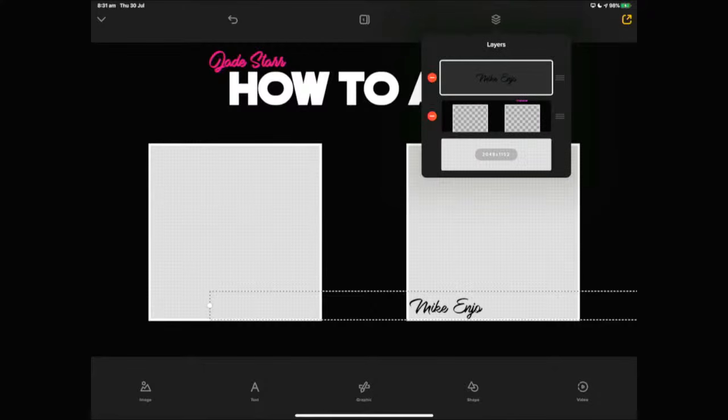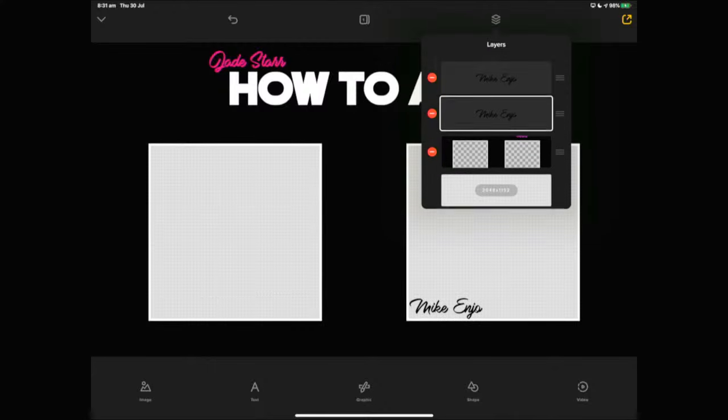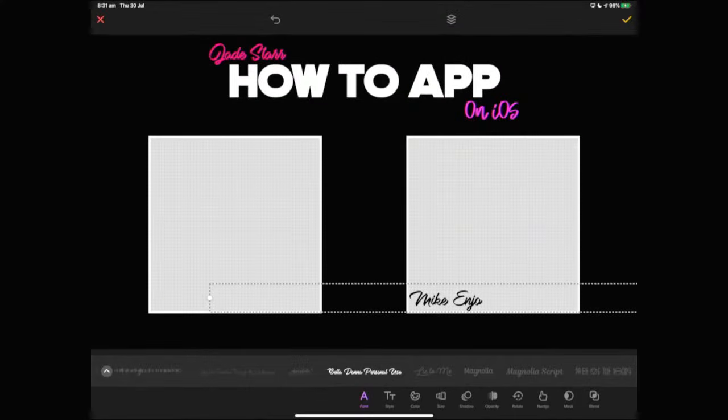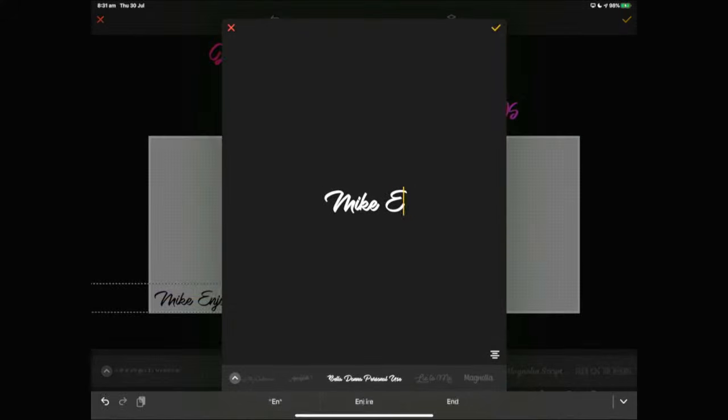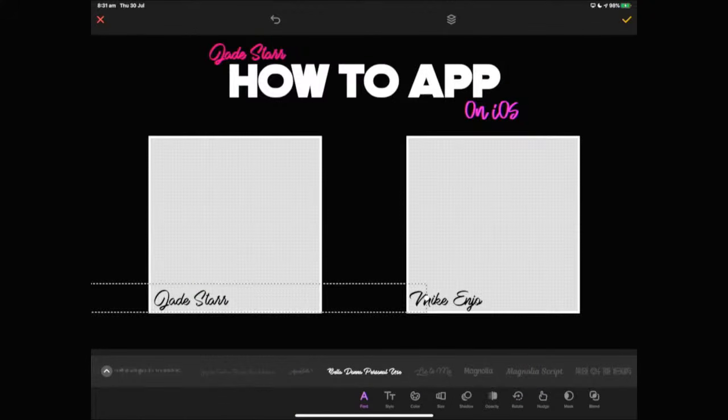Now what I want to do is, instead of starting all over again, you can just go up to your layers, hold down and hit duplicate, select that one, drag it over here, and then, nice and easy, double click and change this to my name. And done.